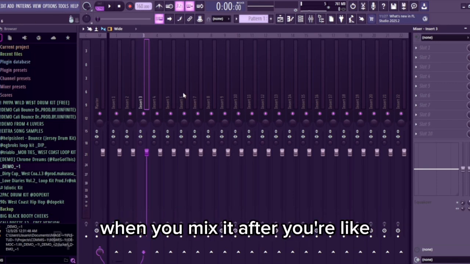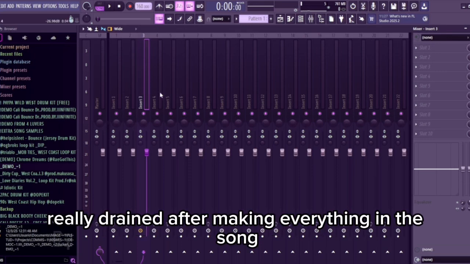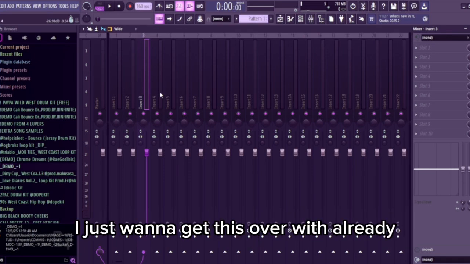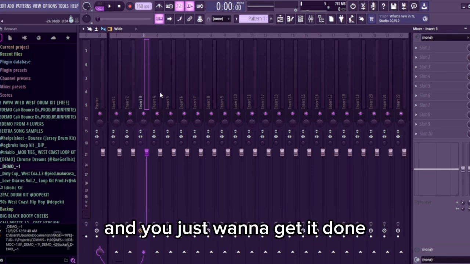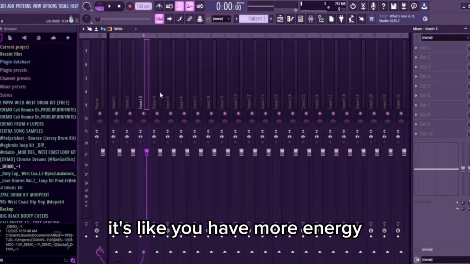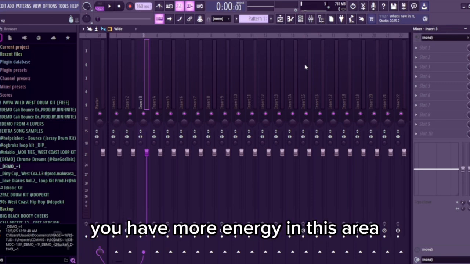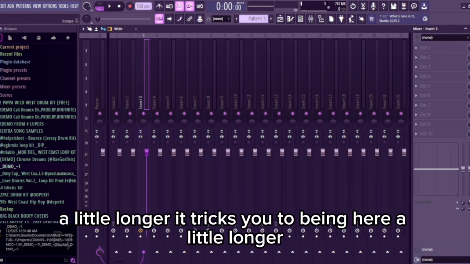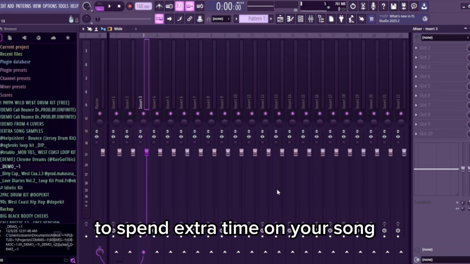When you mix it after, you're really drained after making everything in the song. You're like, man, I just want to get this over with already. I think it sounds awesome, and you just want to get it done. But if you do all these things right here in the middle of it, you have more energy. You have more energy in this area, and you're here for a little longer. It tricks you into spending extra time on your song.